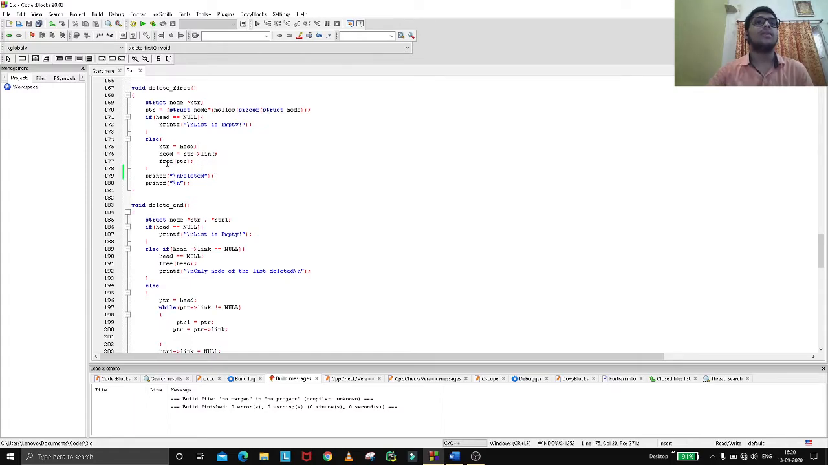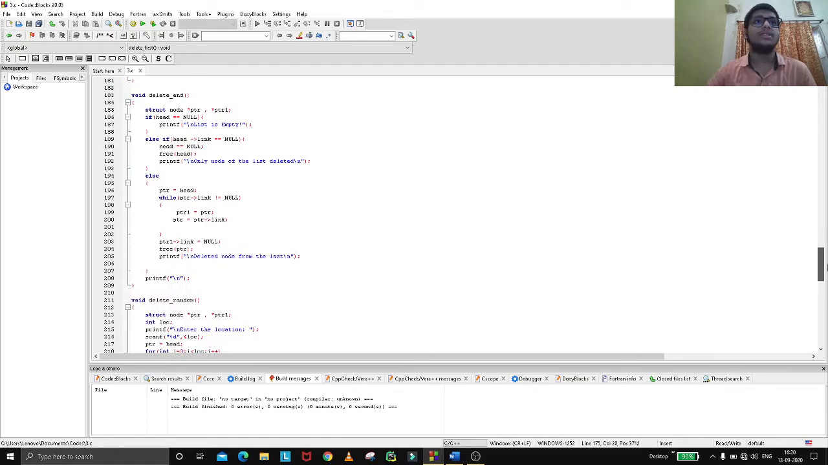Basically we have used the free function, because free is from stdlib, so we have included stdlib.h. Now delete from end, basically the last node. Same thing: struct node *ptr, and we have created another pointer ptr1 to store it in another format. So if head equal to null, printf list is empty, otherwise else if head of link equal to null, head will be saved as null.